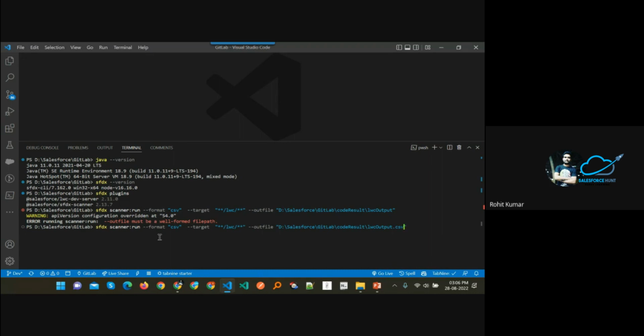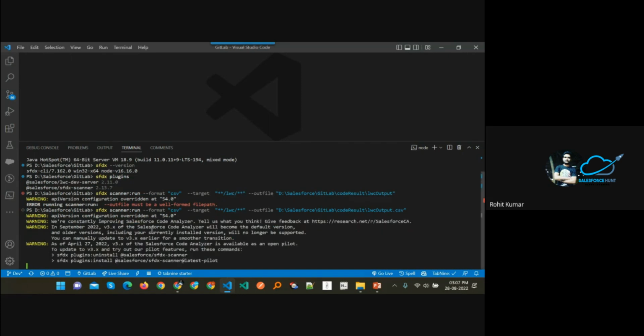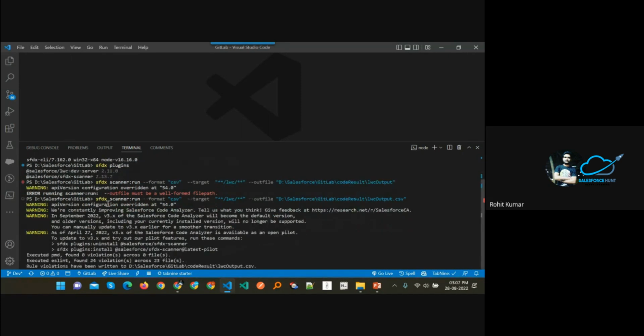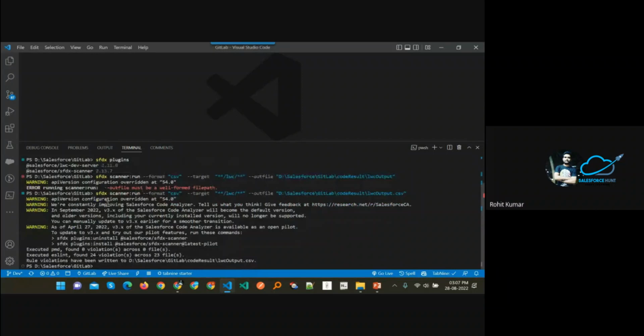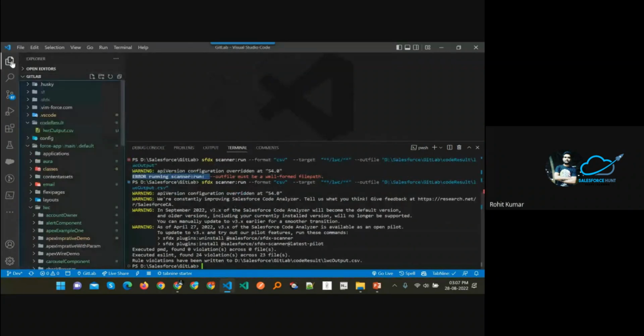Once you type this, just press enter and you will get an output. Now you can see some command is executed automatically. No need to worry about going to cmd every time, because it's already built in under VS Code. Once you expand this folder, called code result, you will see the same file with the name I gave, that is lwc output.csv.